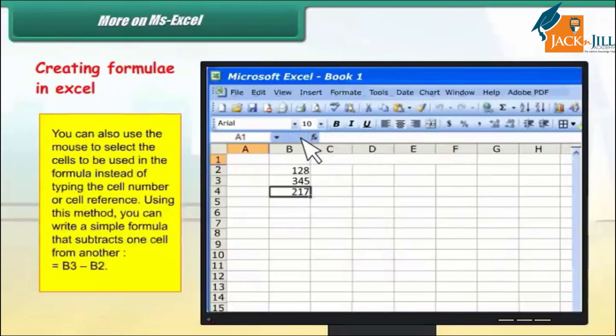You can also use the mouse to select the cells to be used in the formula instead of typing the cell number or cell reference. Using this method, you can now write a simple formula that subtracts one cell from another, that is, equal to B3 minus B2. Remember, you can also create a formula using the point and click method. That is, rather than typing the cell address, you can click on the cell. Its address will automatically appear in the formula bar.